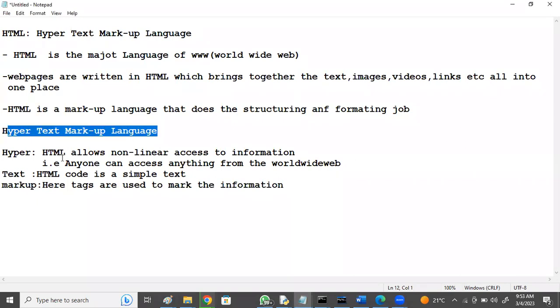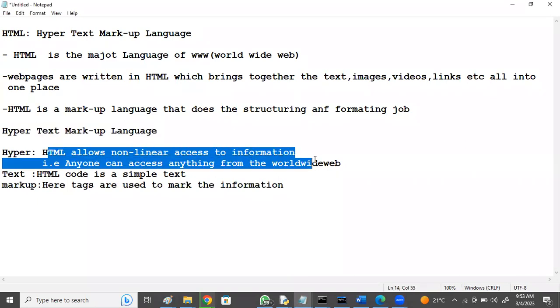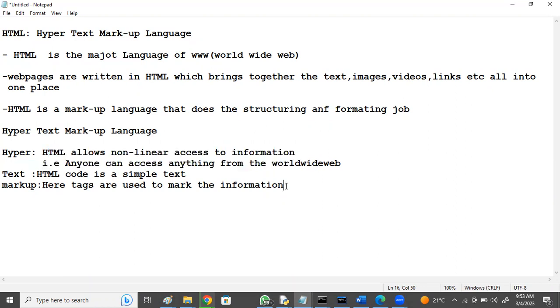Hypertext Markup Language. Hyper allows non-linear access to information. Anyone can access anything on the World Wide Web. HTML code is simple text. Markup: here tags are used to mark the information. Language: it is a language.